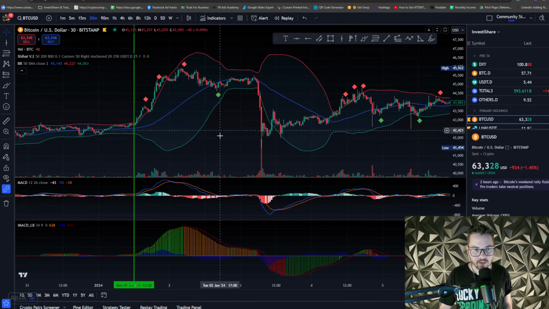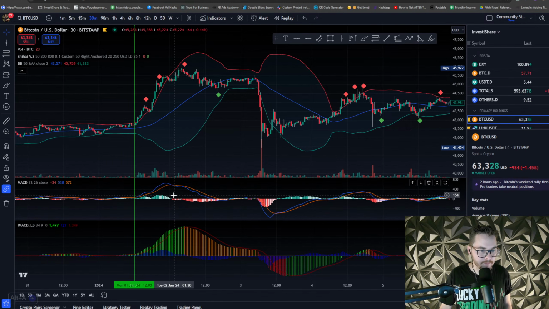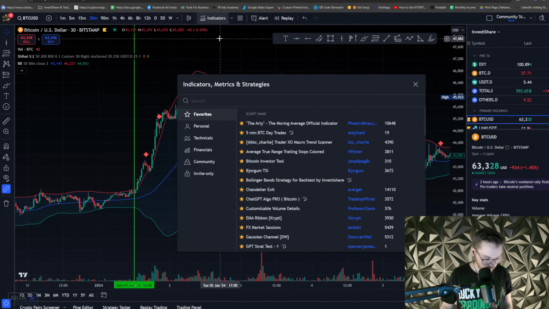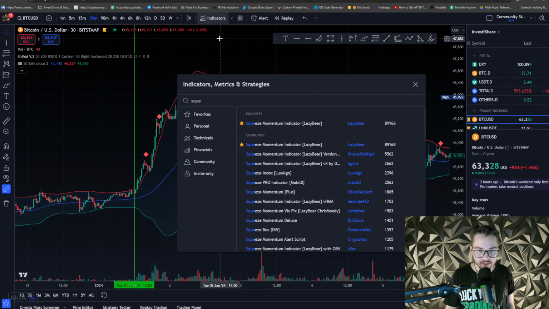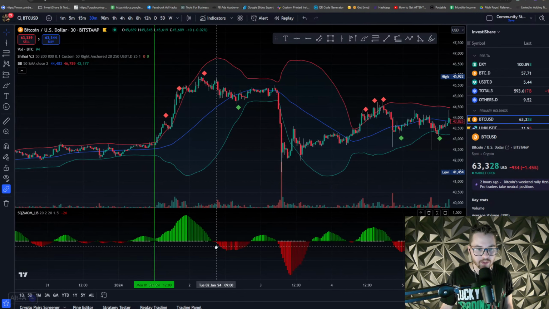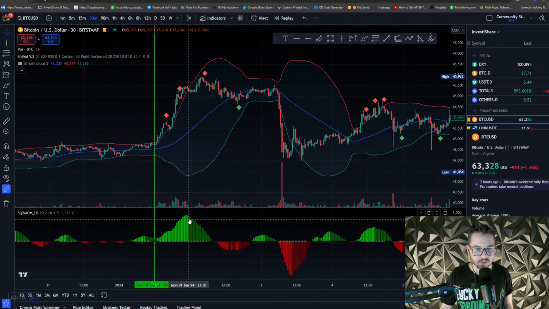We get the MACD. MACD is a very advanced indicator. Okay, then we can change it to one that's very easy. This bad boy right here.